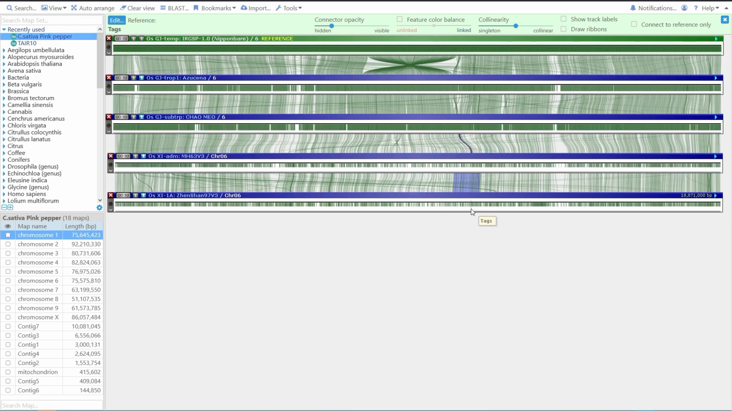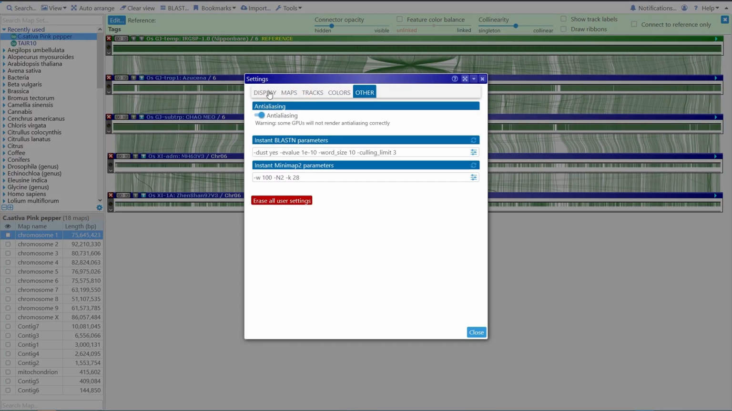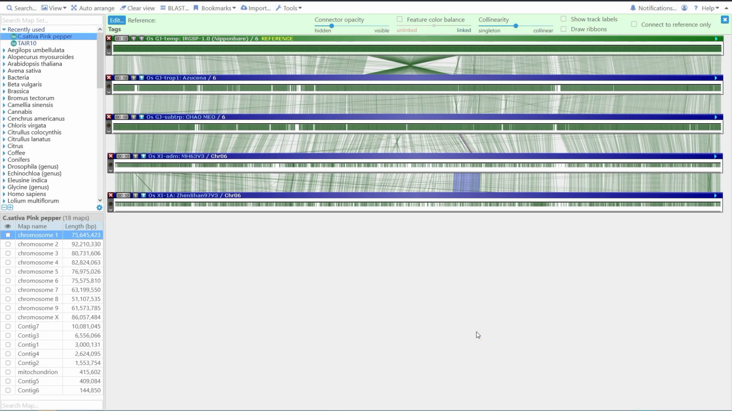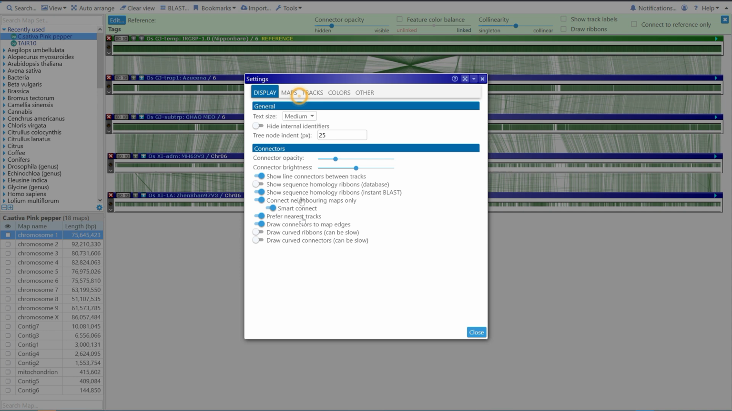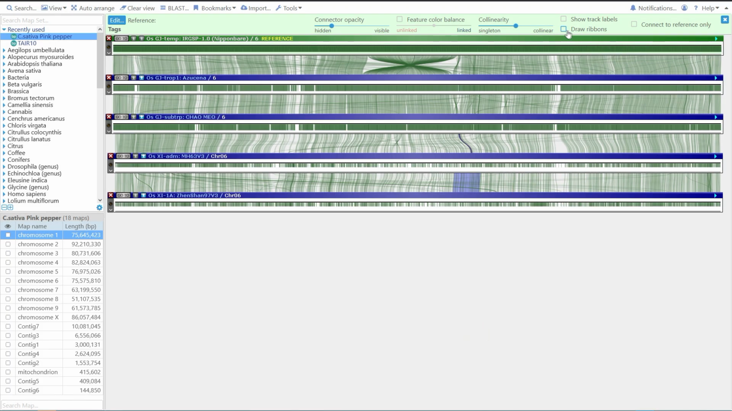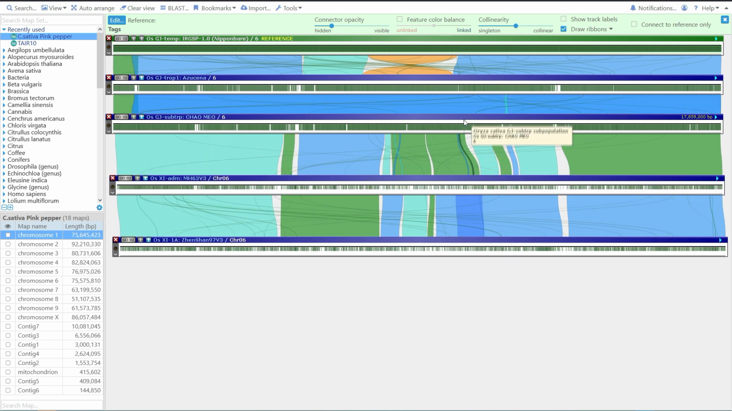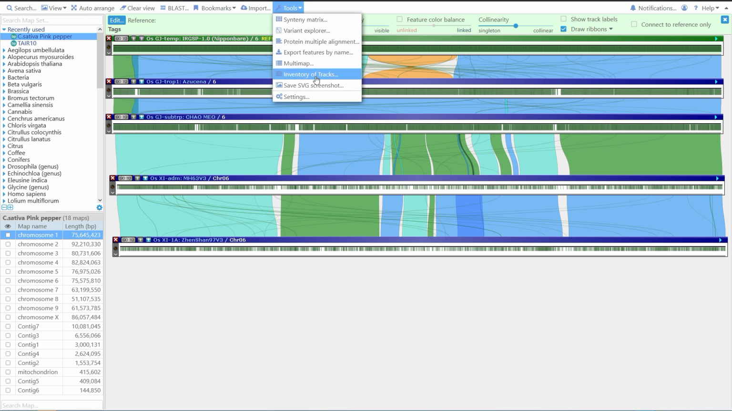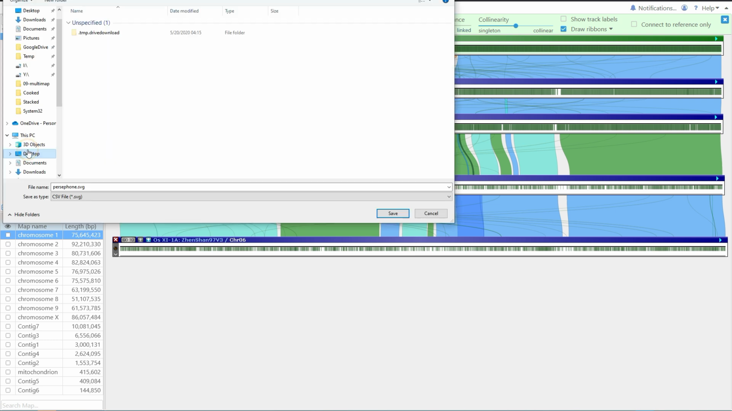By the way, in this video, we've been displaying curved connectors. You can switch back to the traditional straight connectors in settings, like so, but curved connectors tend to look better in screenshots. After arranging the maps to your liking, you can choose this item from the Tools menu to create an SVG screenshot, suitable for publication.